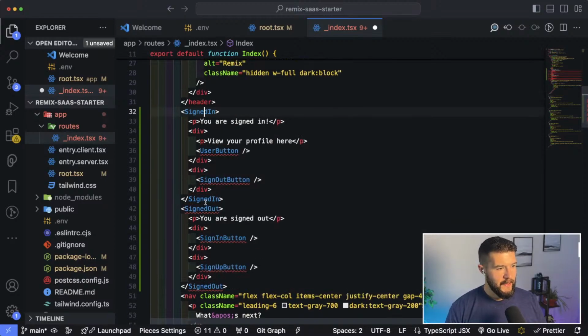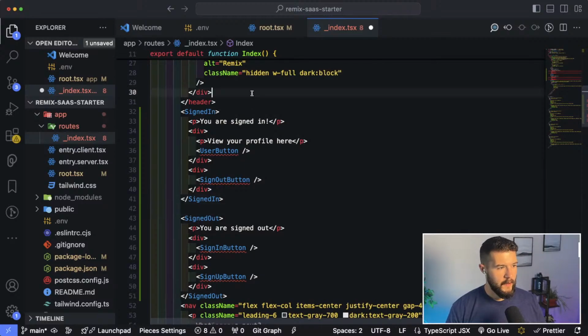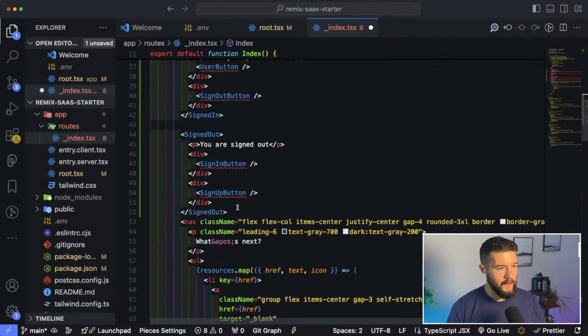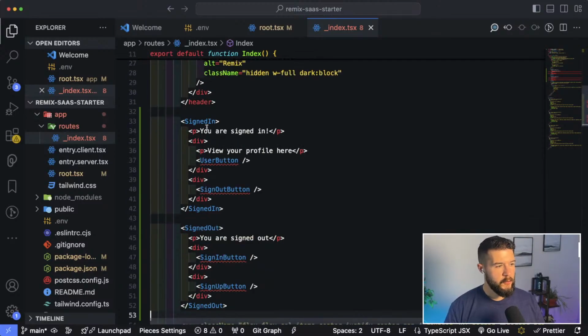So there is the signed in and signed out components, and these are essentially wrappers around the context of what the person's current authentication state is. So if a user is signed in, they will see a user button, which is almost like a profile button.